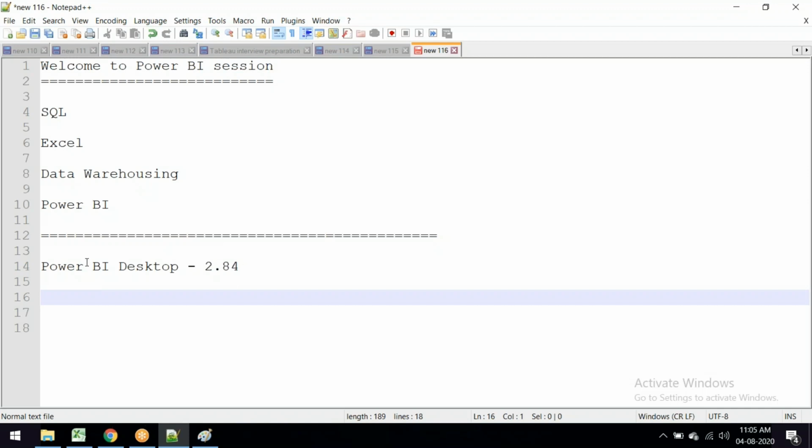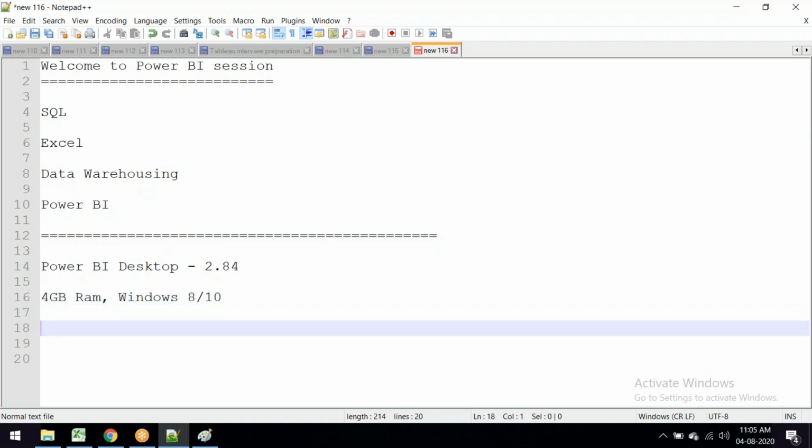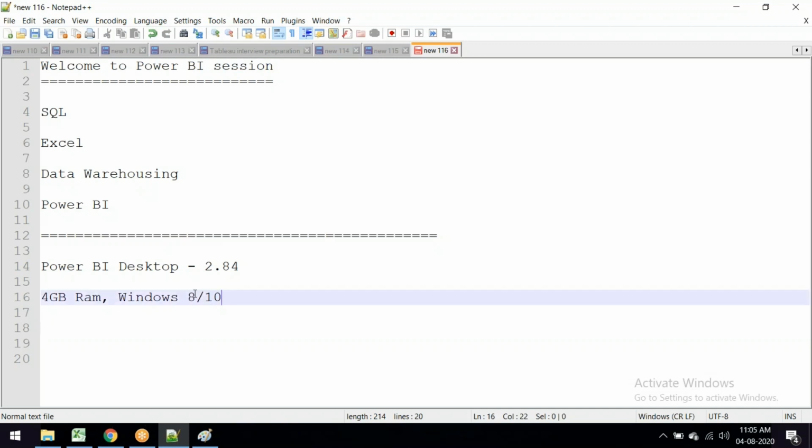I will tell you how to install it and how to install the SQL part, meaning any SQL Server as well as Oracle. The minimum system requirement is 4 GB RAM. Windows 8 or 10 is required. This is a very common requirement. If you have Windows 8 or 10 and 4 GB RAM, we can definitely install it. That is the minimum requirement for Power BI Desktop.